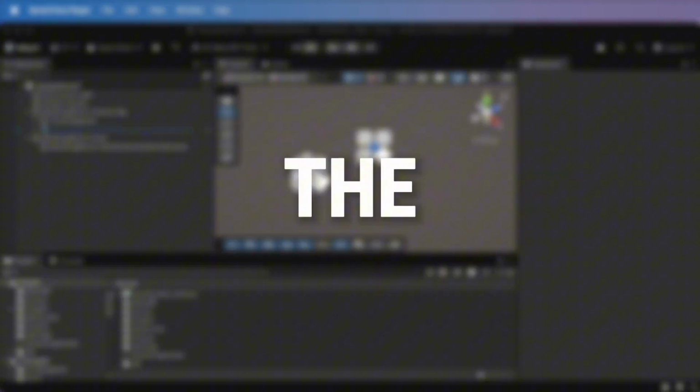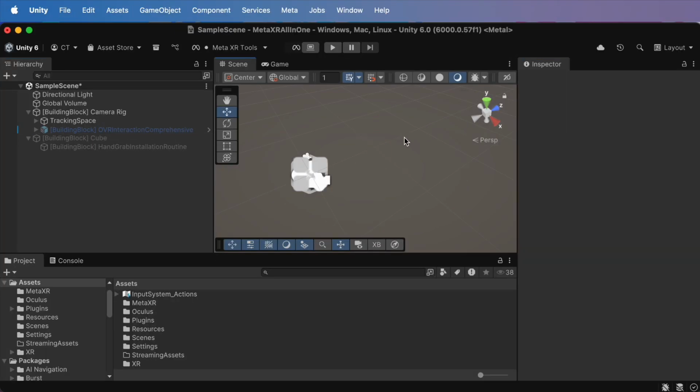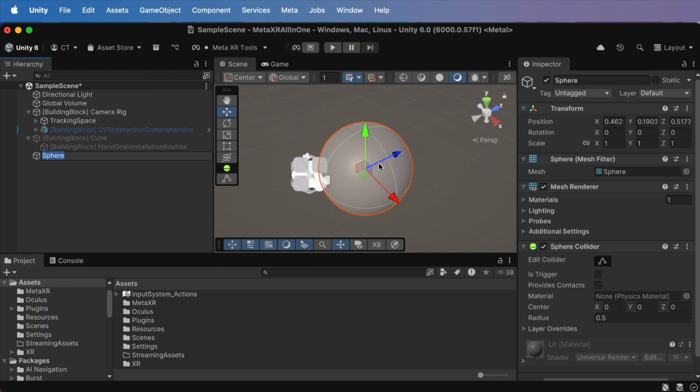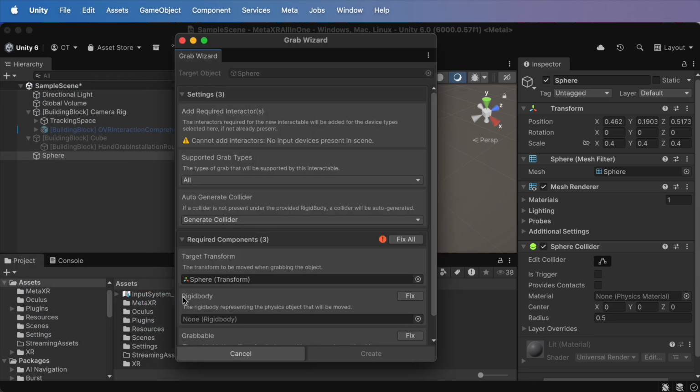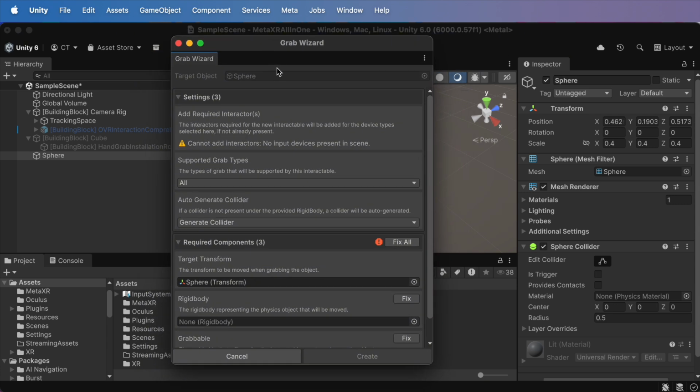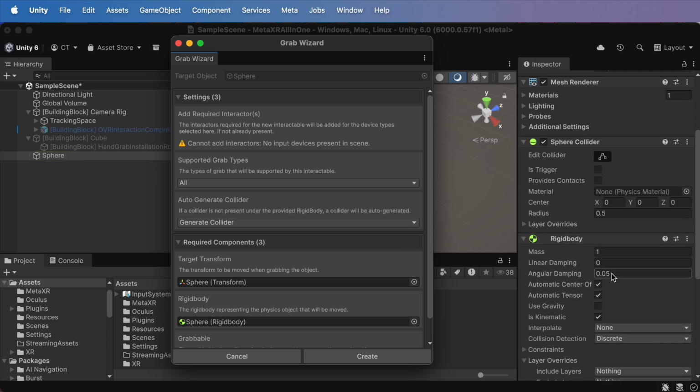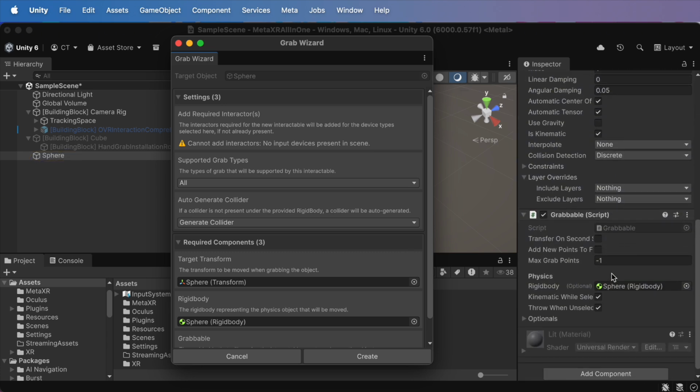Method 1. The quick way. Right-click on any object in your hierarchy. Select Interaction SDK, Add Grab Interaction. A handy wizard pops up. Quick Fix All, and Unity automatically adds everything needed: grabbable component, rigid body, collider. The works.